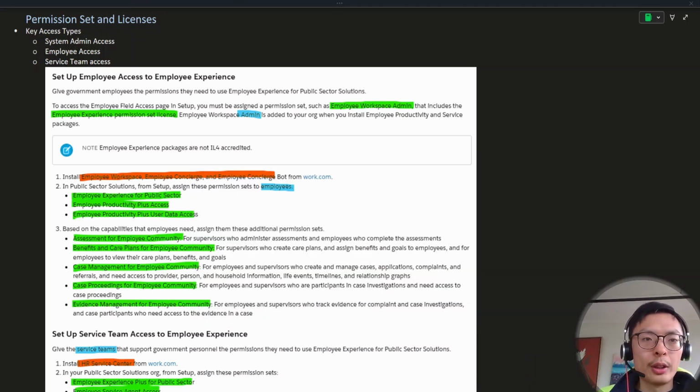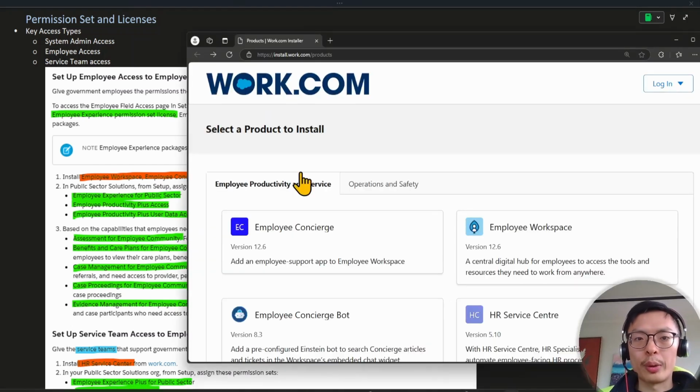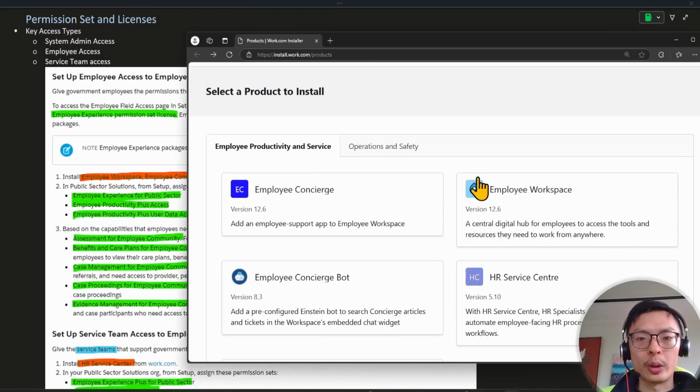Now that we've talked about how to set up admin users access to employee experience, we'll now talk about how to get access for employees. So for employees, we'll need to first install Employee Workspace and Employee Concierge Bot from work.com. If we go back to this website here, what we are talking about is the Employee Concierge, Employee Workspace, and Employee Concierge Bot packages.